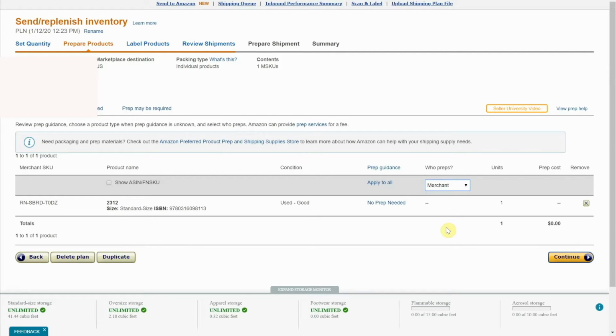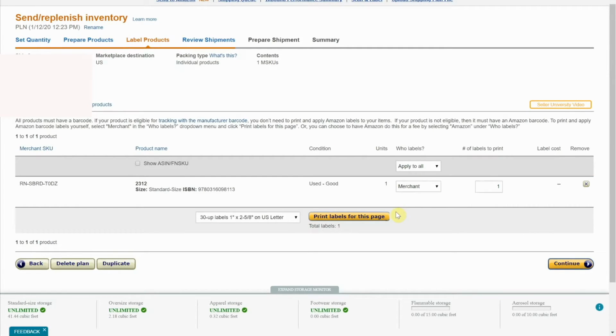So we'll go over here and hit continue, and then here again, you're picking who is applying the label, which you should be doing because, again, it's just saving you money if you do it yourself. And this is the page where I was telling you earlier that you can print your labels. Now, if you look in the description, I do have a link to 30 up labels. These are the ones I used when I first got started. So you're going to want to select this one if you're using those labels. And then you just hit print labels for this page. Since I'm not actually sending this book in, it's just an example to show you how to walk through this process, I'm not going to be printing any labels, but then we'll hit continue again.